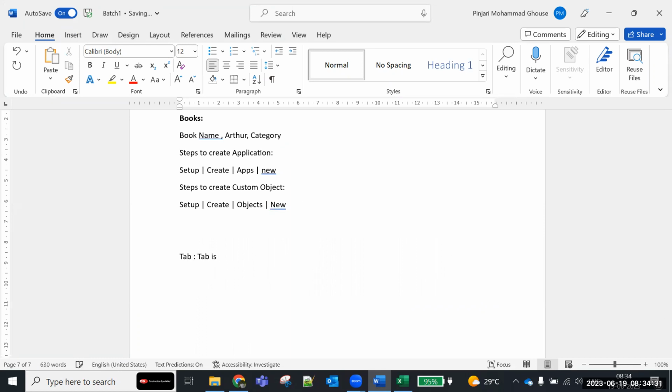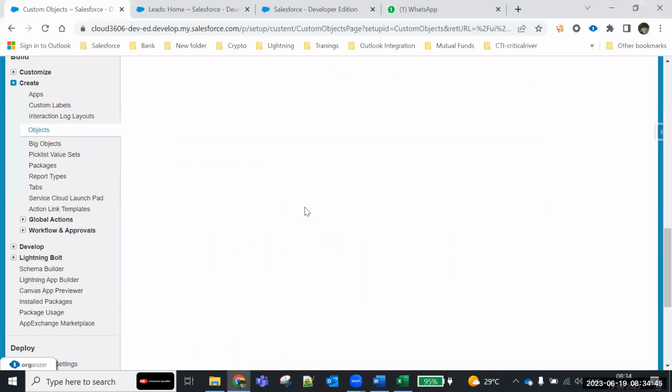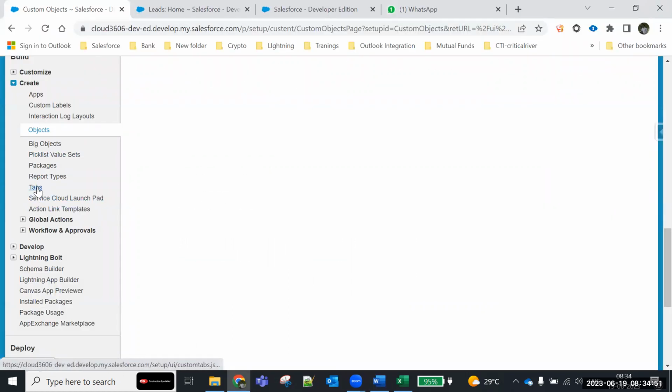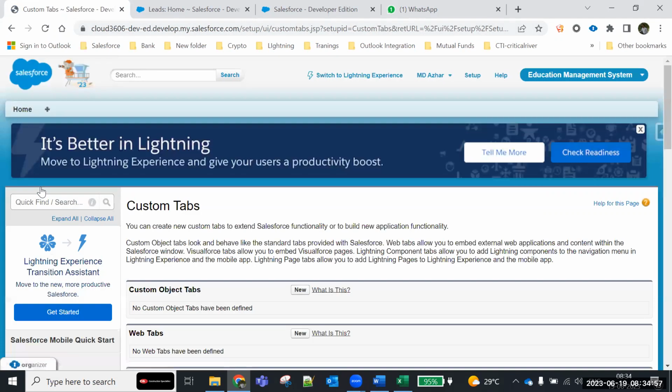A tab is nothing but an object which is used to create data on that object. If you want to create data on that object, then you need a tab. So now go to this tab option under create, same setup, create tabs.